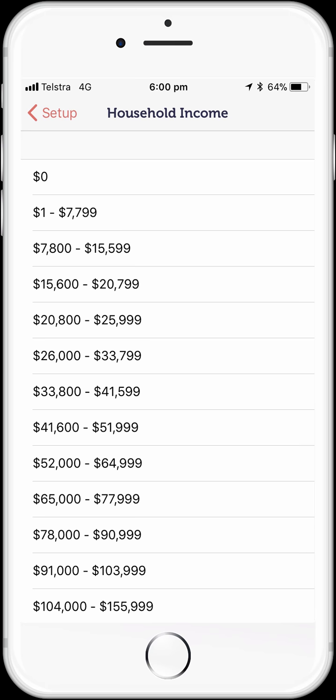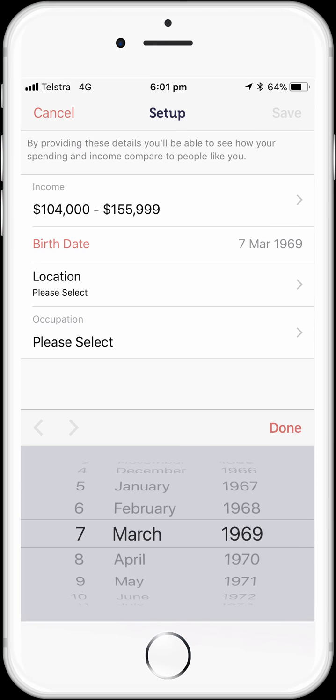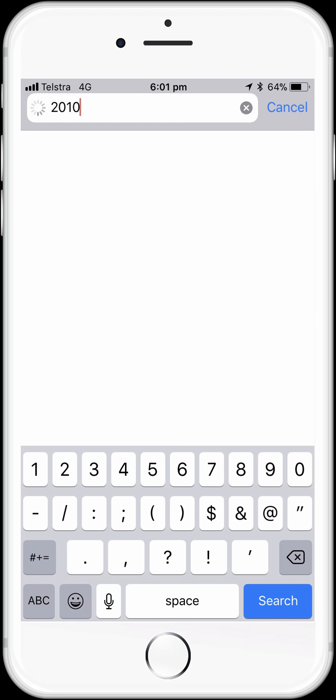We know the income bands probably look a little bit strange, but these are the income bands that are used by the Australian Bureau of Statistics in the census, and so using these bands helps us with the comparisons. Then we're going to enter our date of birth so that we can use age as a comparison. Then we're going to select where we live. To do this, we just start typing our postcode or start typing the name of the suburb in which we live, and then we can select the correct option from the list that's presented.